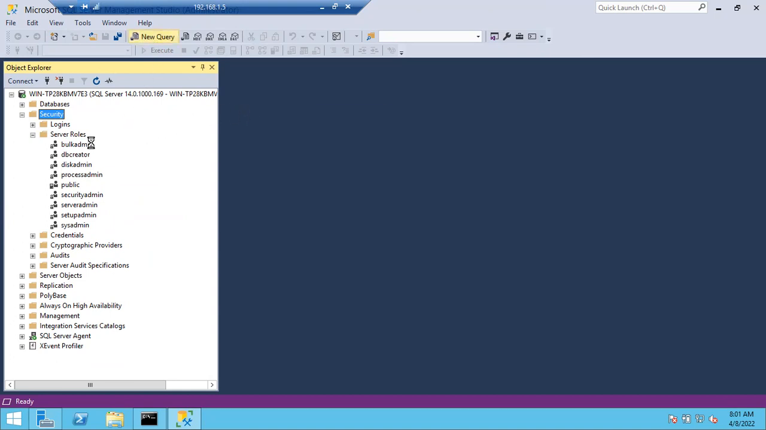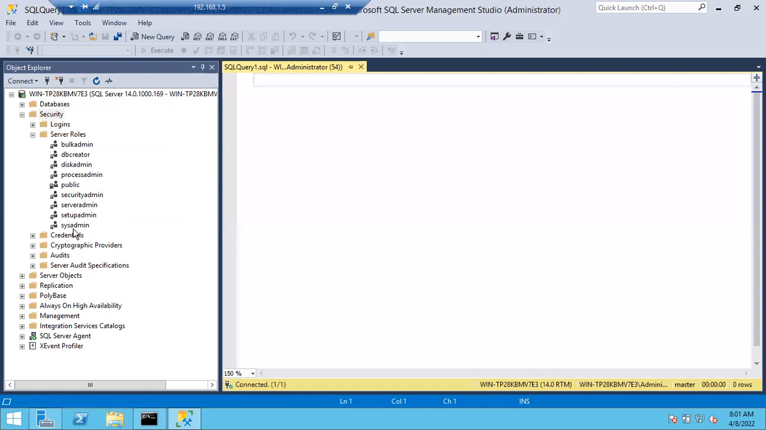Okay, what are those? Bulk admin, DB creator, disk admin, process admin, public, security admin, server admin, setup admin, sysadmin. Sysadmin is the highest privileged role. Sysadmin means he is the king of SQL Server. He can do anything. Okay, 8 plus 1 server roles we have.